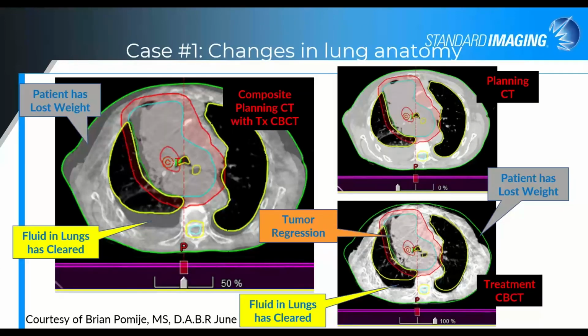And so then here's some images from the Adaptivo offline review. On the left is an overlay of the 2 images. On the right, in the upper right is the planning CT, and the lower right, the daily cone beam CT. One can see the tumor regression when comparing images, as well as the patient weight loss and the fluid clearing in the lungs.